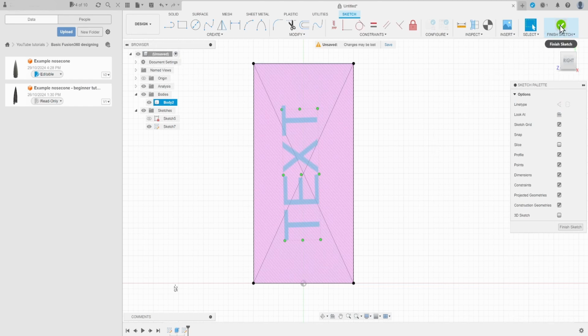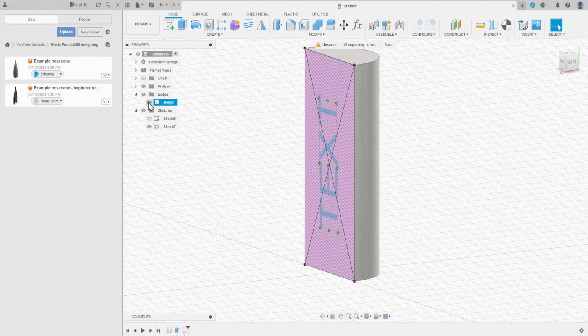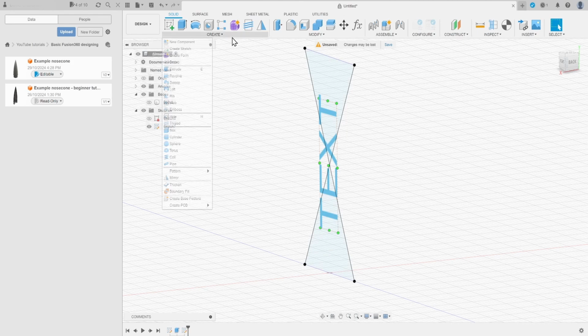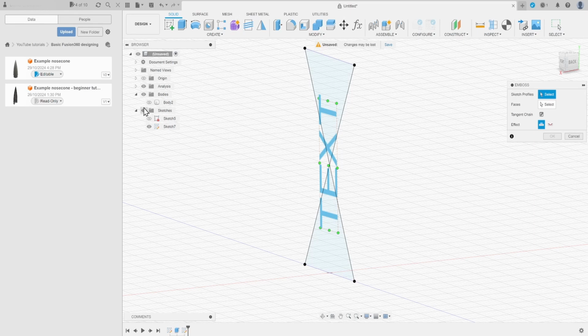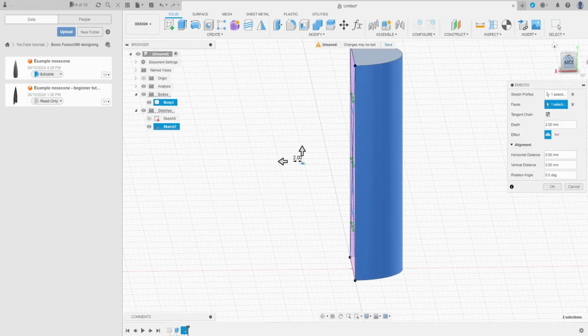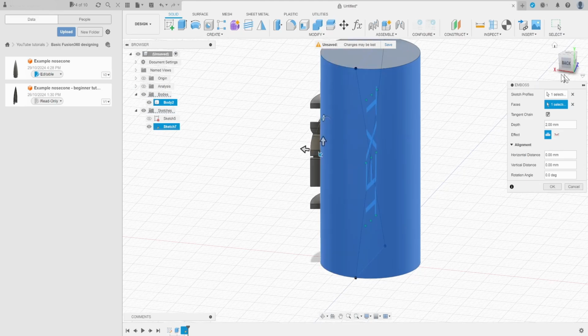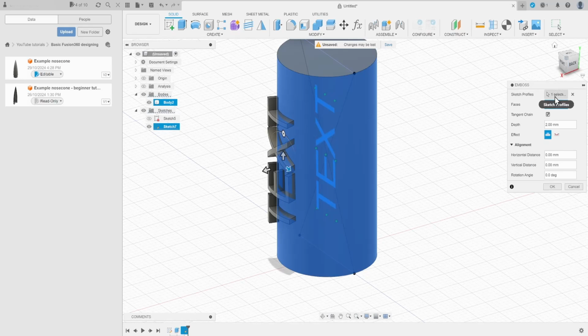Now that we've got our text, we can emboss it. I'll press Finish Sketch. Now if we just hide the body for 1 second, then we go Create, then Emboss. We click on the sketch profile that we want, then show the body, and then choose the face. Now if we turn analysis off, we can see that it shows up there perfectly. But let's say that we want to make it as an indent. This is what I prefer doing.